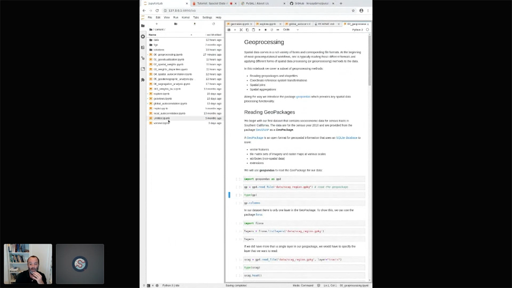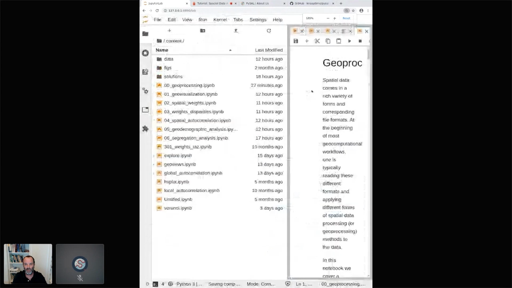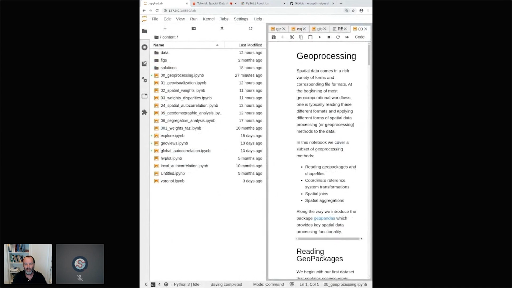Sorry, there's a request to make the text size bigger. Bigger? Okay. We can barely see. Okay. Let me know when it gets big enough. I'm going to go back to the single screen in a second here. Okay.